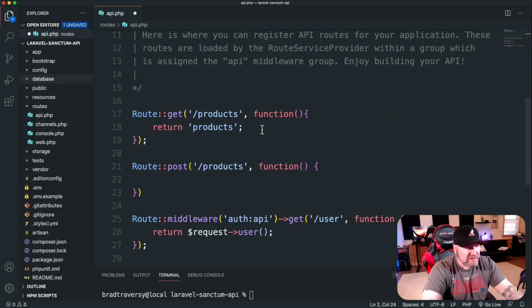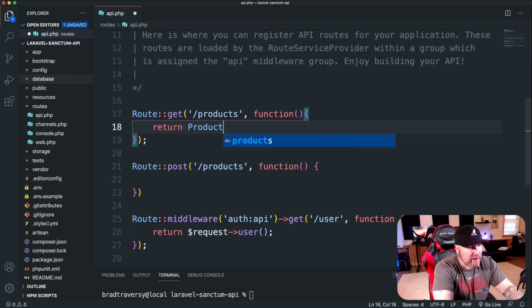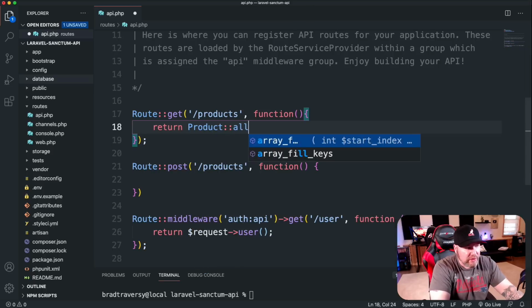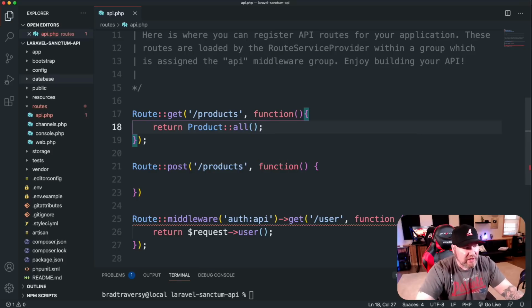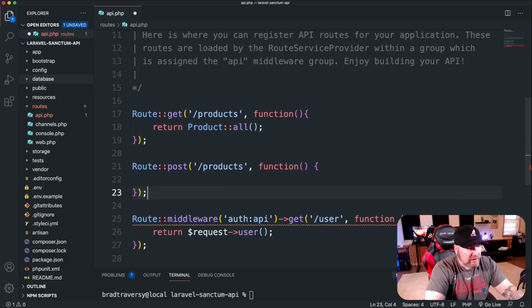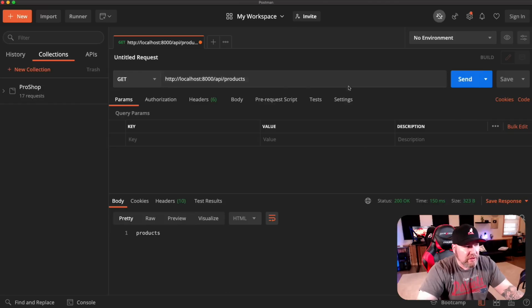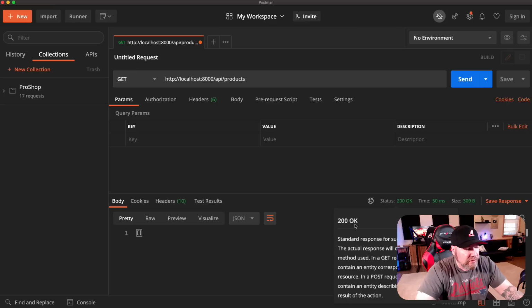So for instance, in this GET request, let's return from our model, and our model has a whole bunch of methods on it. Let's call all, which will obviously just get all of the products. All right, so we'll save that. And now if I make a GET request to the same one we made before, to API products, I'll just get an empty array. Obviously, we don't have anything in there, but we got a 200 response, which is good.